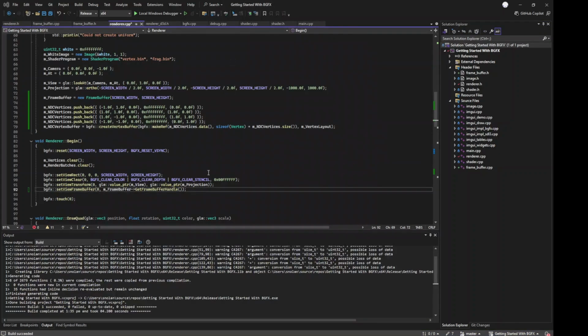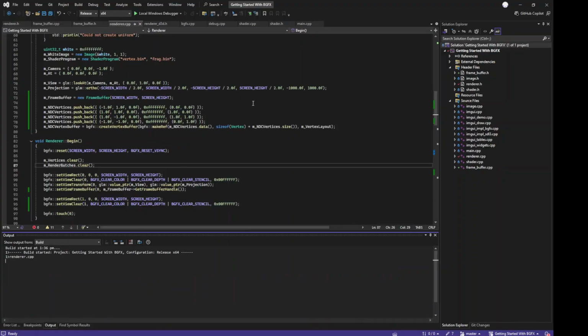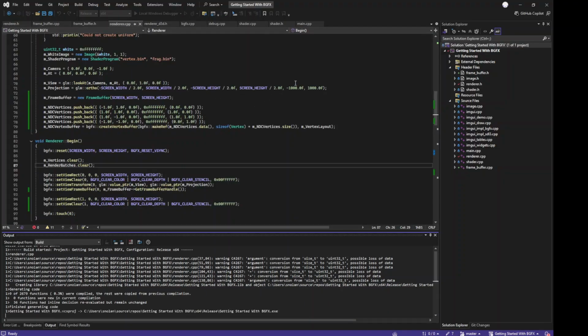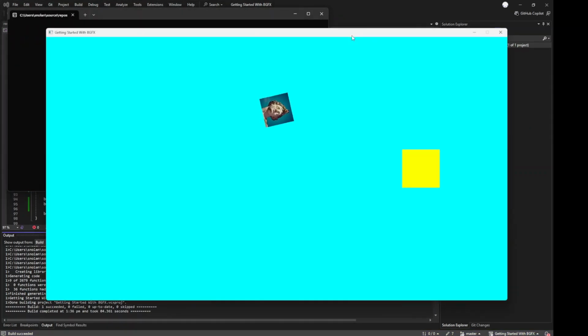Now one last thing before we run this, we need to go up to our begin function. We need to set the view rect and view clear of our new view. So we need to set it to view 1. So we need to set the view rect, so set it to our whole screen width and height so we can see everything, and we need to clear everything. Alright, now let's run that. And there we go, we can see everything.